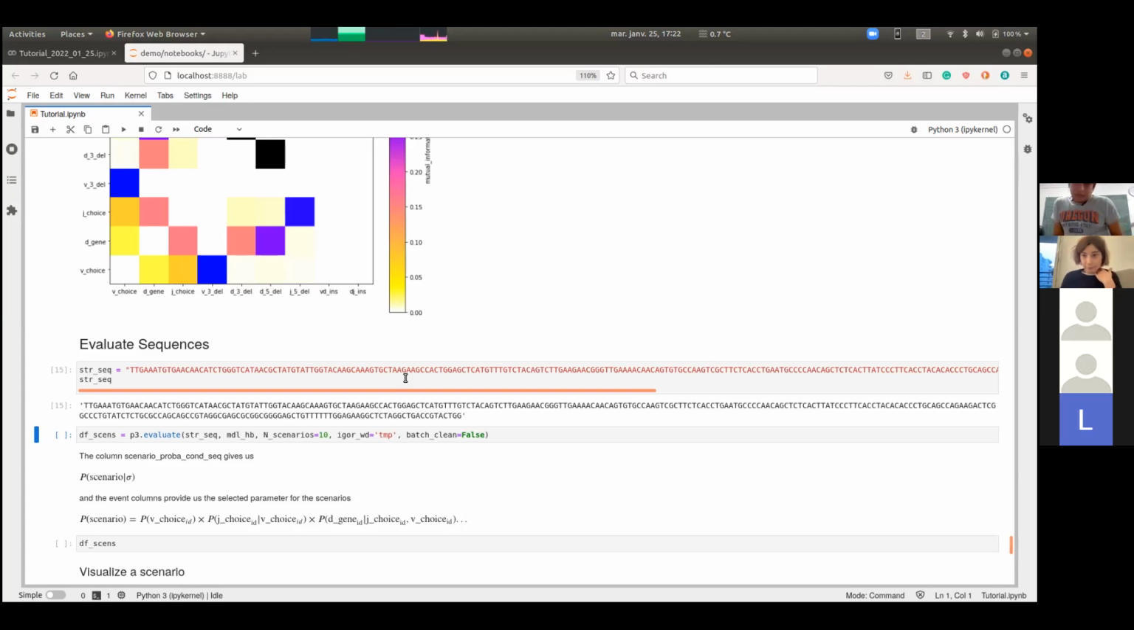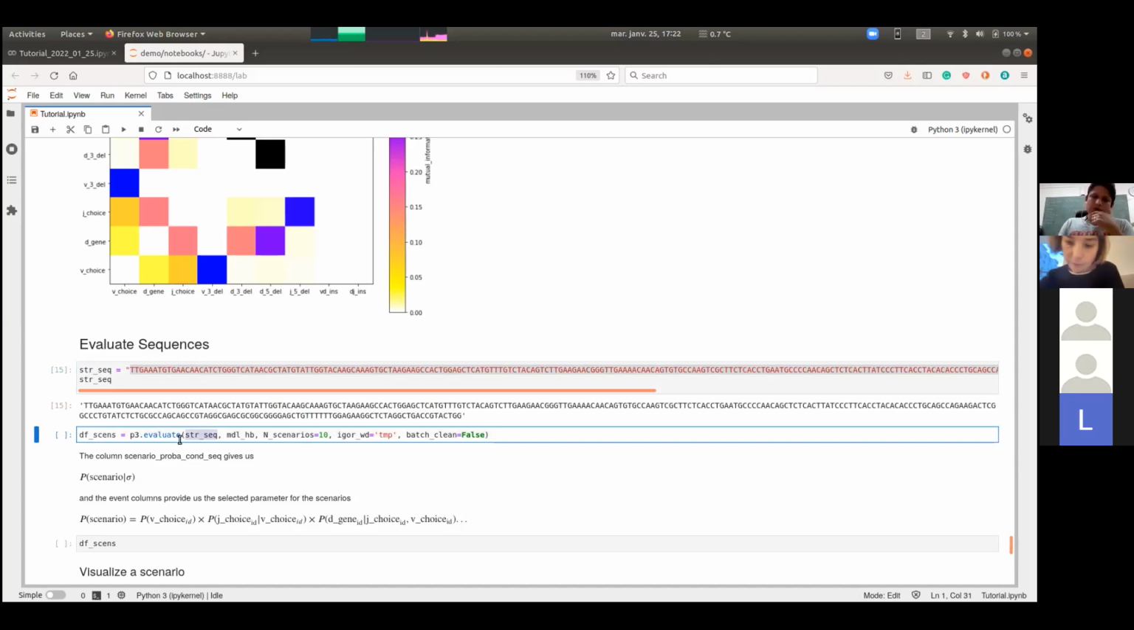If you already have an IGoR model, you can use it to evaluate a sequence. So we have this test sequence, and we're going to pass it to the IGoR evaluation method. You need to specify the sequence, and this variable could be a string, as I put it here, a NumPy array, a list, or a Pandas series or data frame.